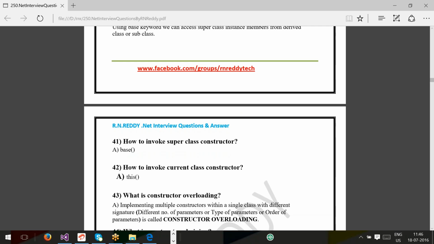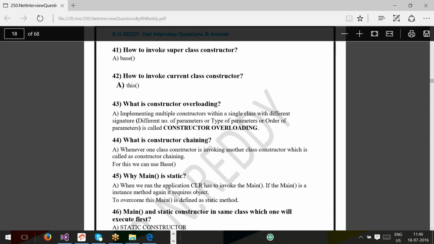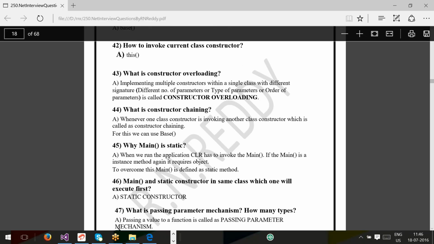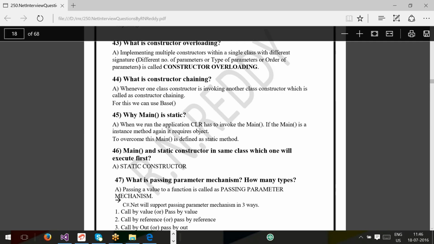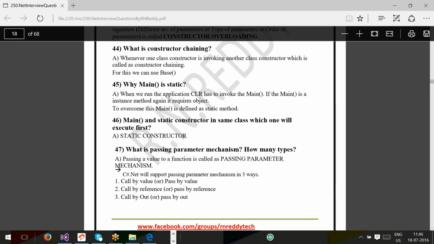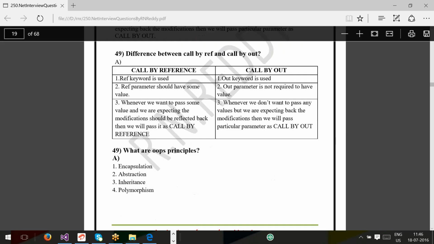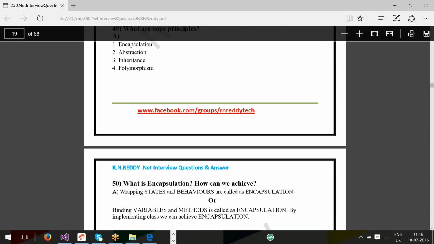Right, 43, 44, 45, 46. Right, yeah, I've sent it through the chart. Did you get all the question numbers, all of you?